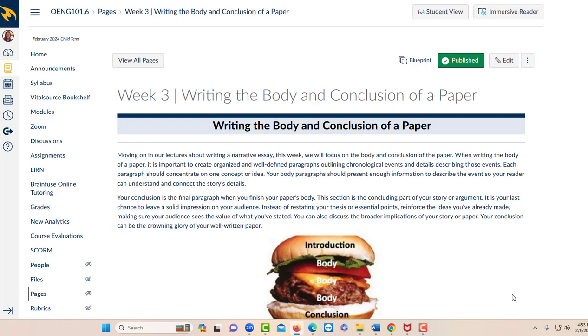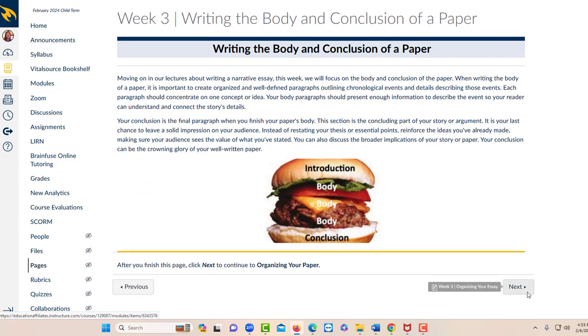Instead of restating your thesis or essential points, reinforce the ideas you've already made, making sure your audience sees the value of what you've stated. You can also discuss the broader implications of your story or paper. Your conclusion can be the crowning glory of a well-written paper. So think of writing as like a hamburger. The introduction is the top bun, your body paragraphs are like the meat of the hamburger, and your conclusion is like the bottom bun.